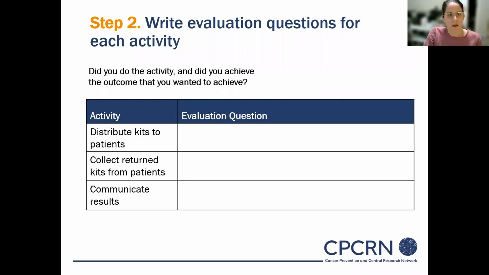And then when it comes to evaluating any impact that you made or your outcomes, you might ask, do behavior, knowledge or attitudes change? Do cancer screening rates improve? Do cancer-related mortality decrease? So there's a lot of different ways that you can look at it. And these questions will definitely vary for you depending on what your intervention and your activities are. So that's why it's important to keep in mind those questions or in your activities. But looking here at our activities, can anyone think of what you might write for an evaluation question for our first activity, distribute kits to patients?